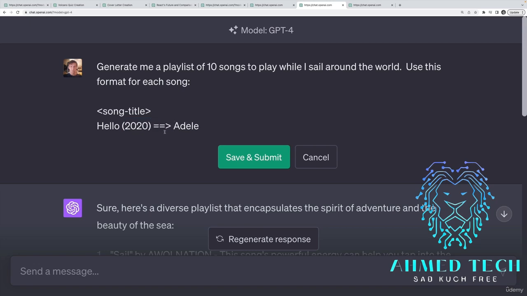For some reason, I want an arrow. And then I want the artist name. So I can show it exactly that format. Here's the song title, and then I'll put parentheses. And in those parens, I'll write song year, or even just release year or year. It's pretty smart. It can figure out what I mean by this. And then I'll do an arrow, and then I'll have artist.